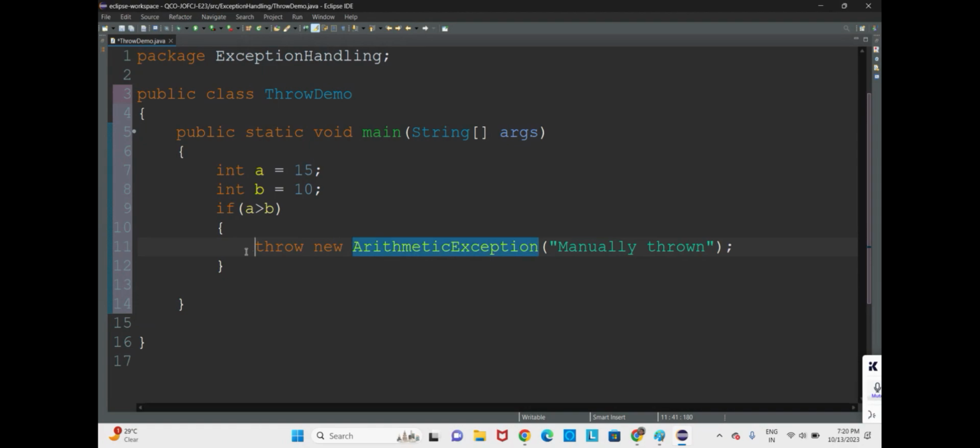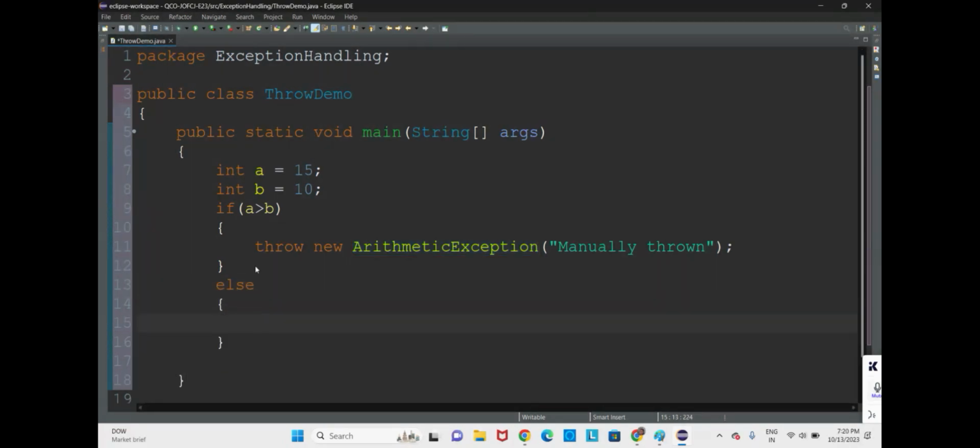We are throwing an exception manually, and if a is not greater than b, we shall tell that there is no exception. Now you will see in the output. In the output, you will get arithmetic exception only, but the reason for that exception is manually thrown. So what we are doing is we are only throwing the exception.